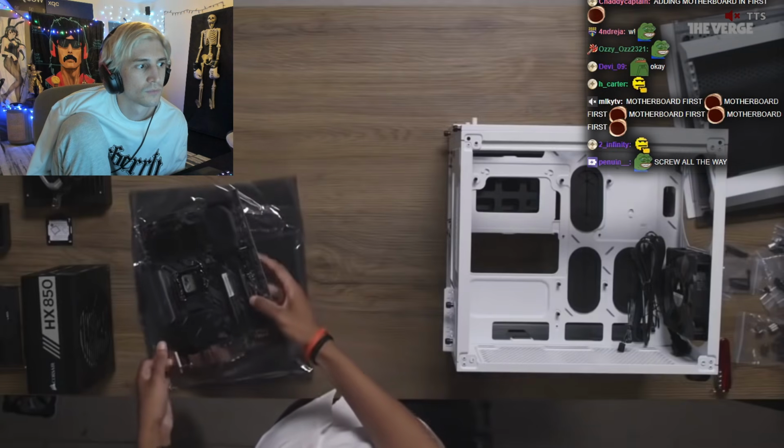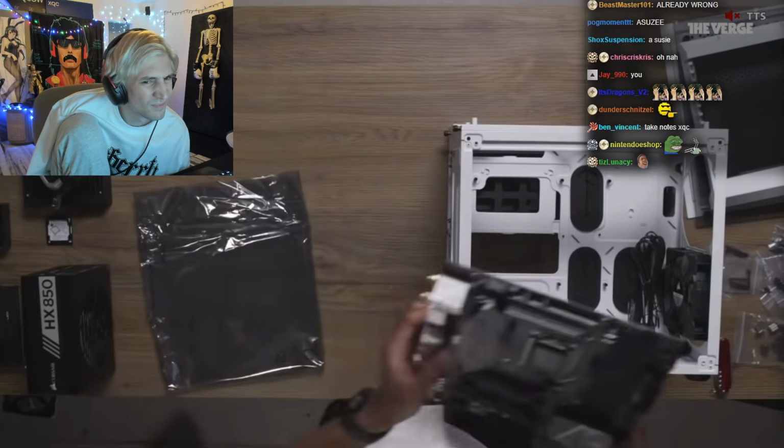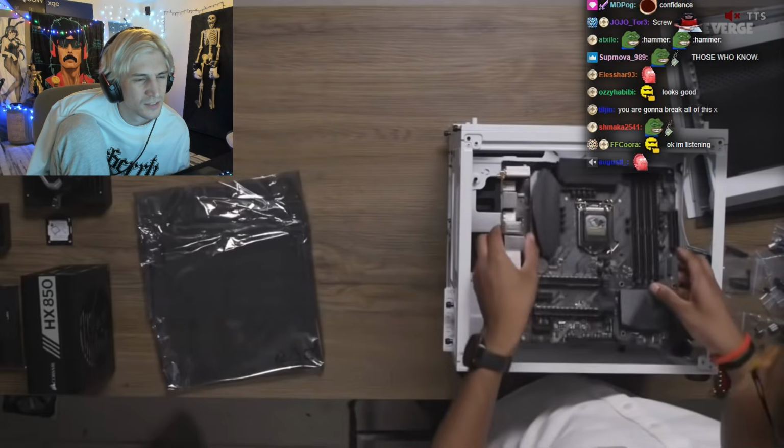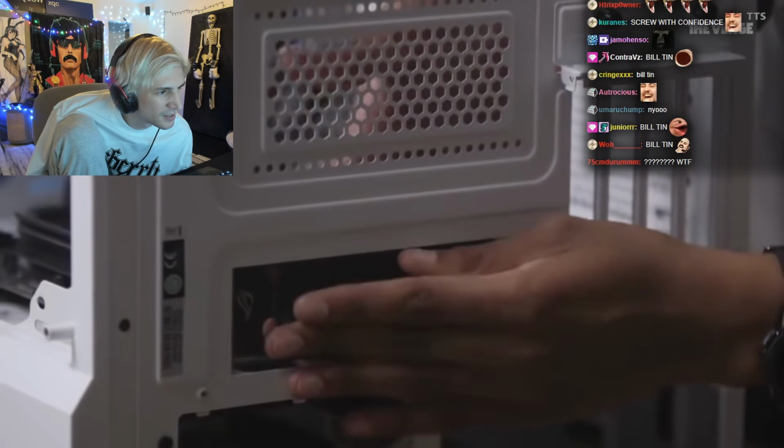I chose Asus's Z370 motherboard for two main reasons. One, it has built-in Wi-Fi and Bluetooth, and also it has support for NVMe SSDs, meaning you can get really fast SSDs that are really easy to install.